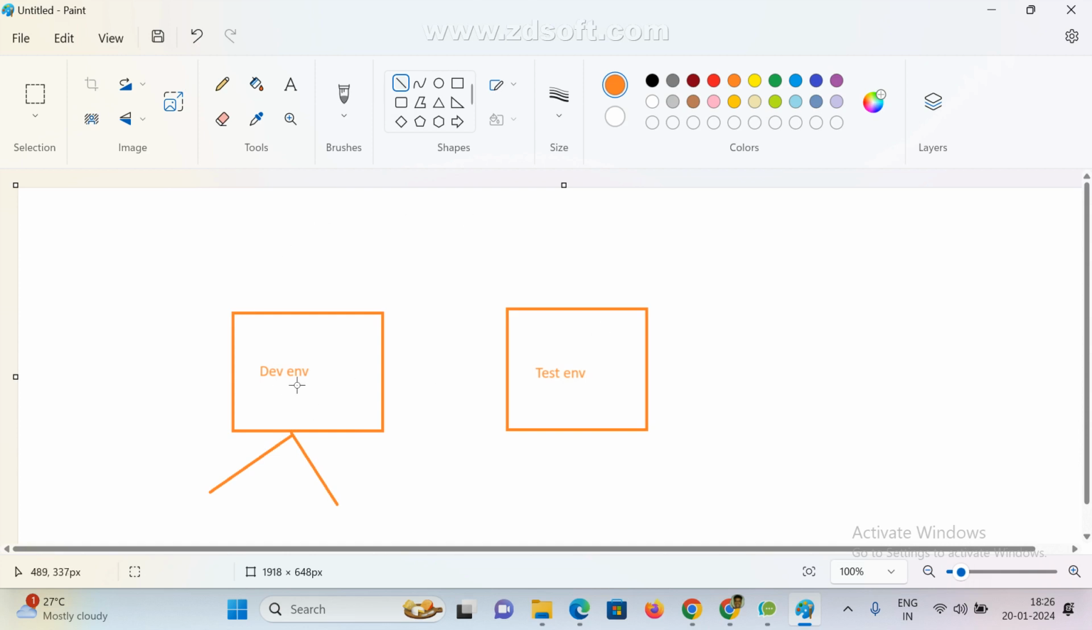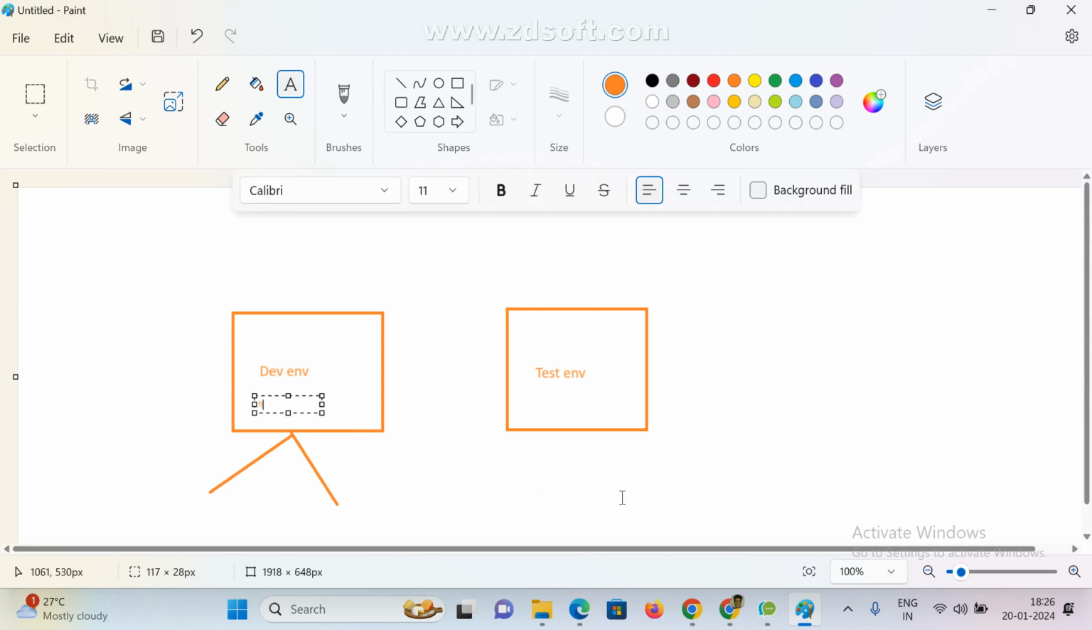In this environment, the code is working fine. There are no issues. But if we deploy the same code into the test environment, maybe some dependencies fail. Why is it failing? This is a different operating system. Now we got it.